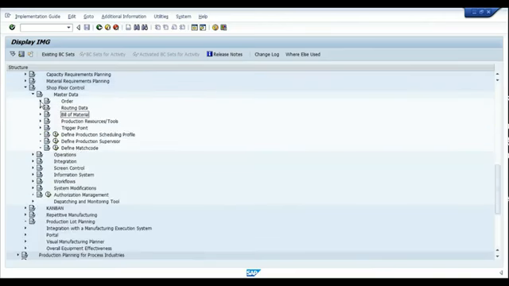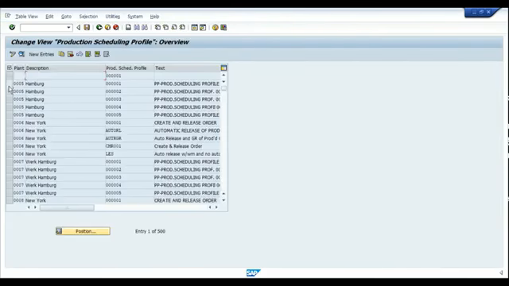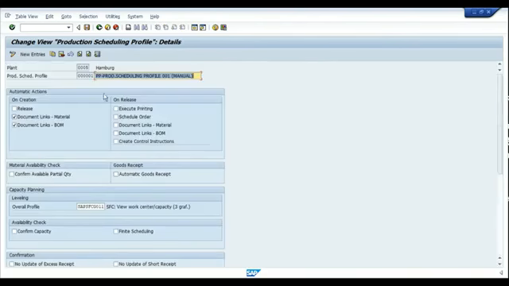So if I minimize this, I can see the production scheduling profile over here. So let me open that and let me choose a plant. Now in the production scheduling profile, this is going to be an alphanumeric code under the assignment of the plant, wherein we can set up the default activities that the system should perform while creating or releasing the production order. So here we have two setups. One is on the creation and the other one is on the release.